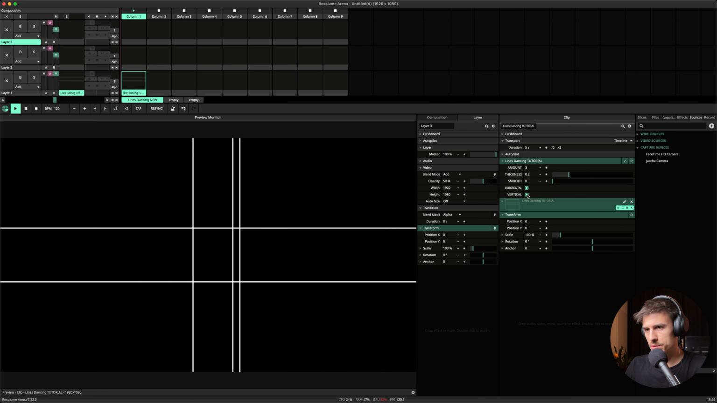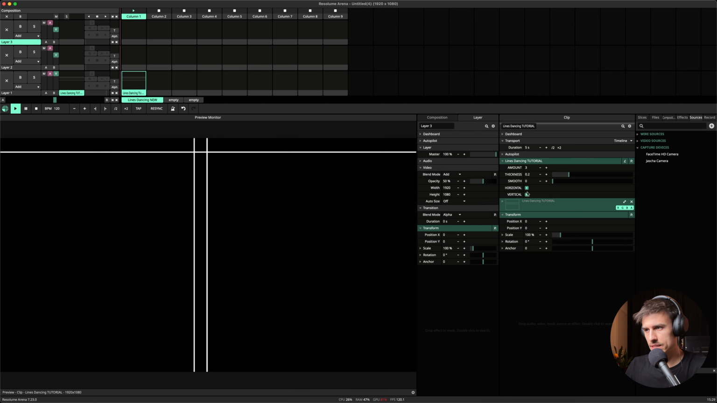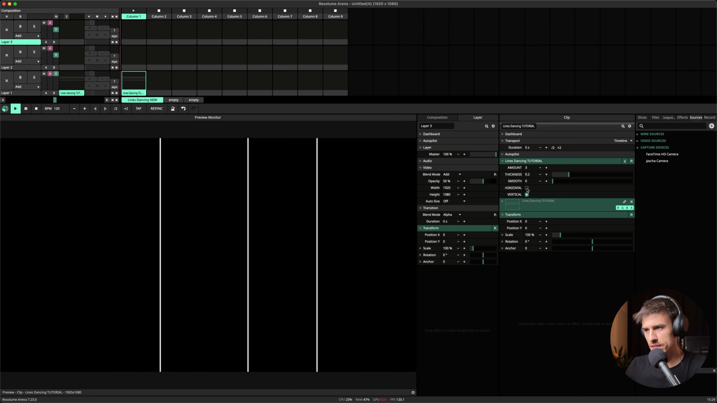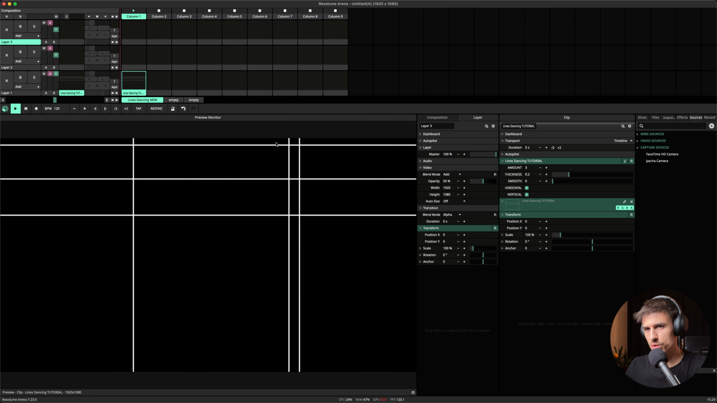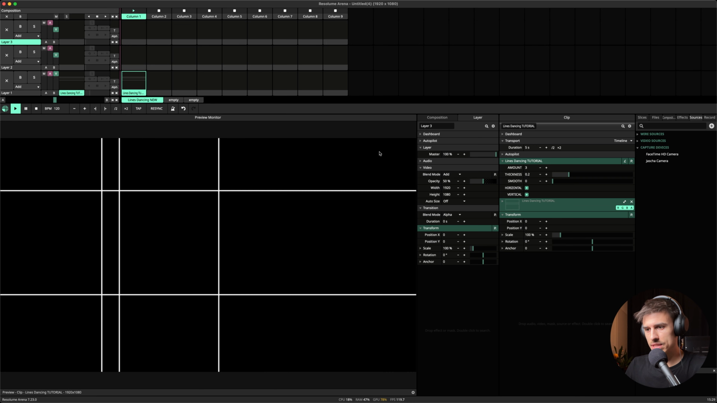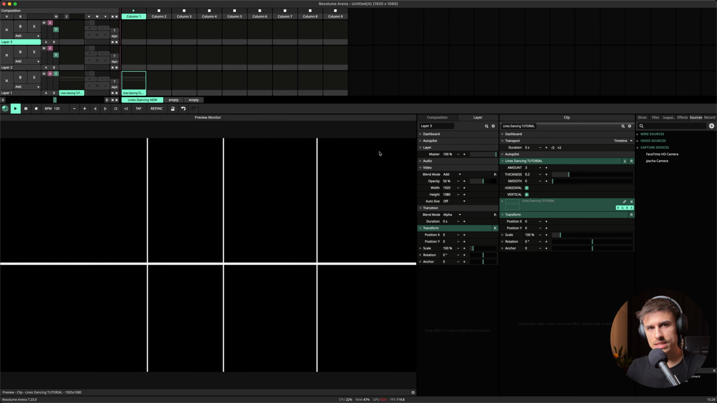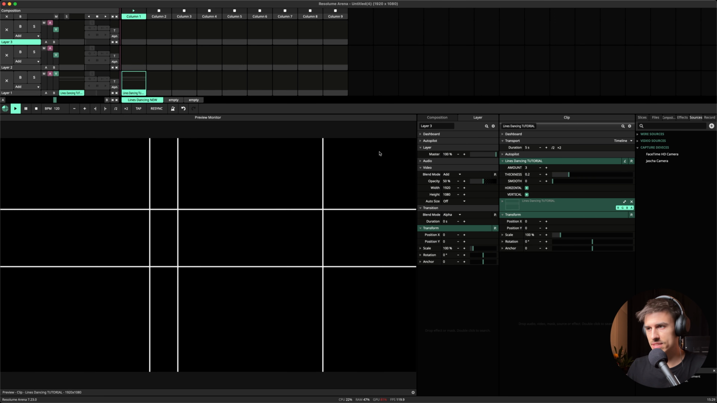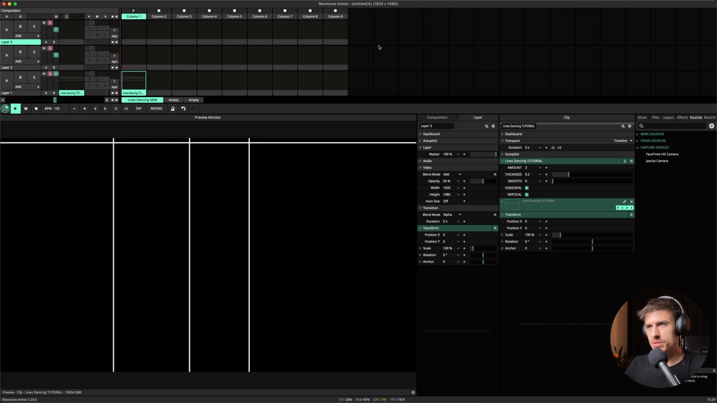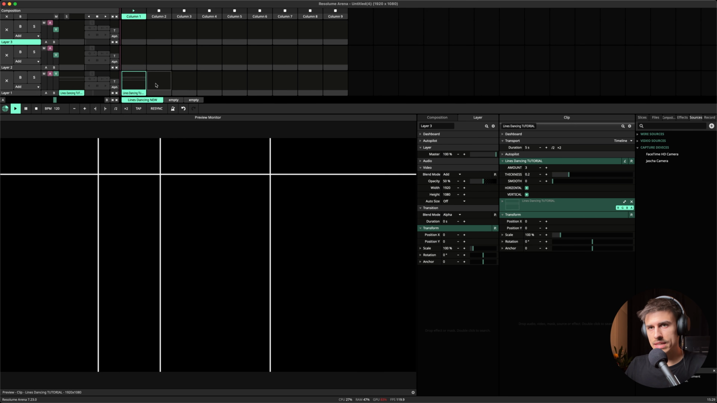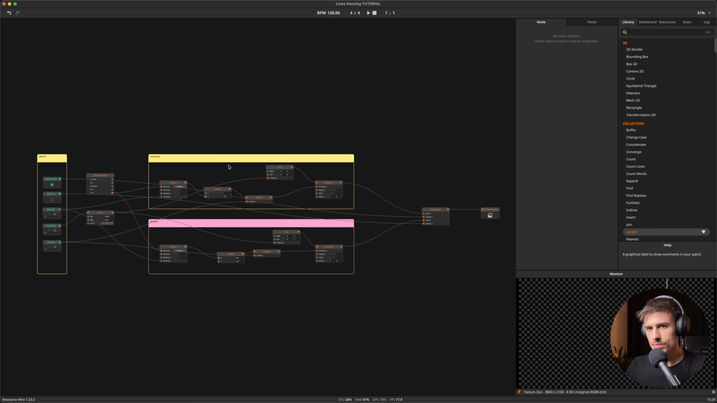And you have one boolean for horizontal lines, like a toggle, and one for vertical lines. So you can either play them both or just one of them. And I think this goes very well with techno because it's beat synced to the 16th note, so it goes well on the hi-hats and stuff like that. So yeah, works quite nicely. And so let's jump into Wire to see how it's made.